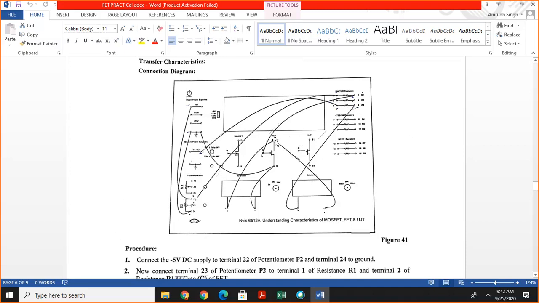So you have to make the value of VDS constant. Rotating this knob, set the value of VDS at, suppose, 3 volt, and then change the connection at the drain from the drain to the gate, because the value of VDS is fixed.